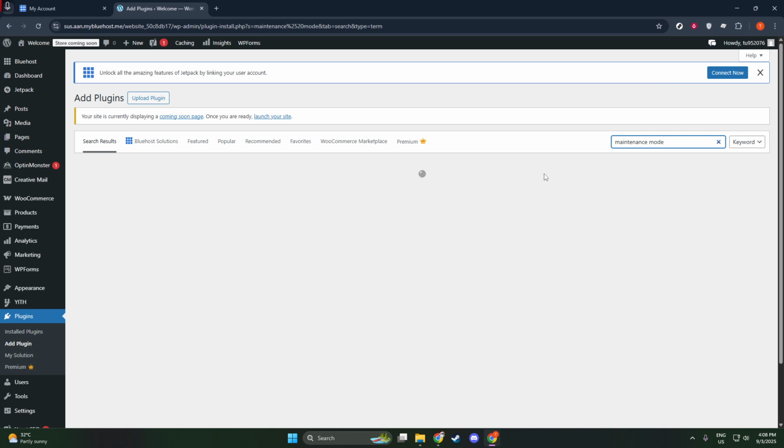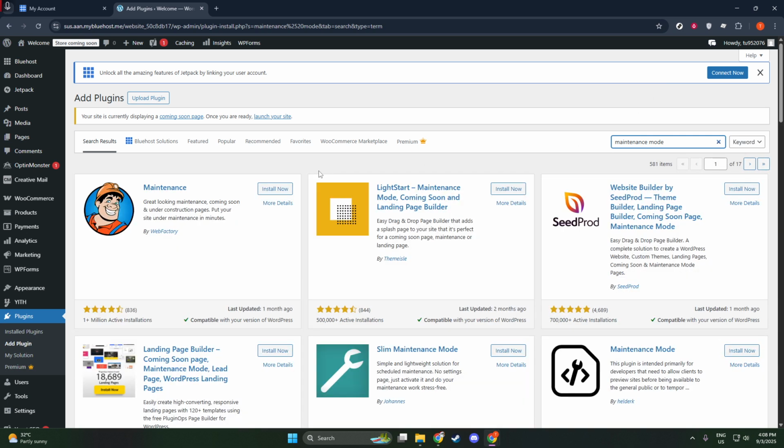Once you've found a plugin that suits you, check its ratings and the number of active installations. This will give you a sense of how reliable it is based on other users' experiences. When you're happy with your choice, click on the Install Now button. Give it a moment to process, and once it's done, the option to activate the plugin will appear. Click on Activate, and you're ready for the next step.